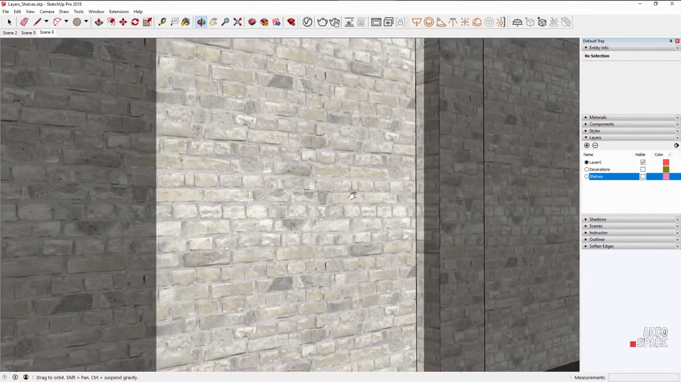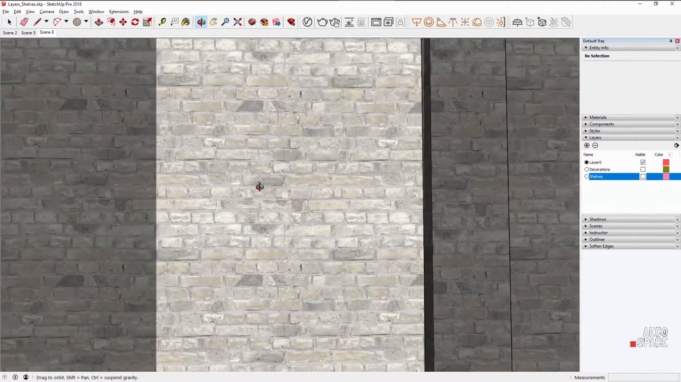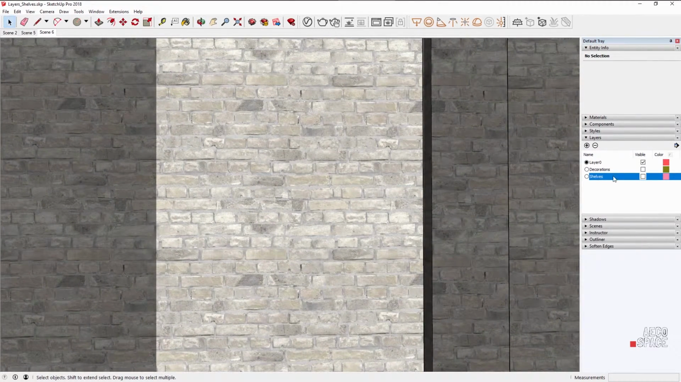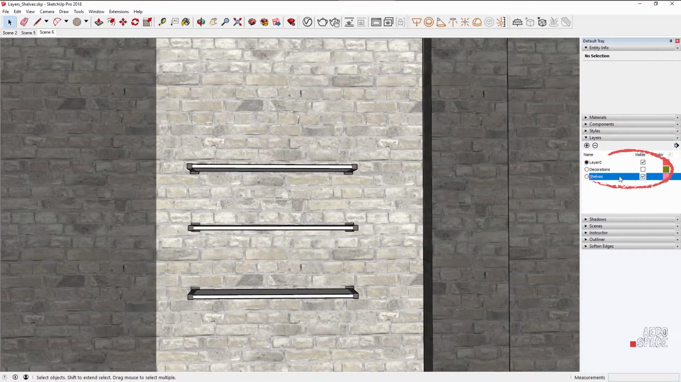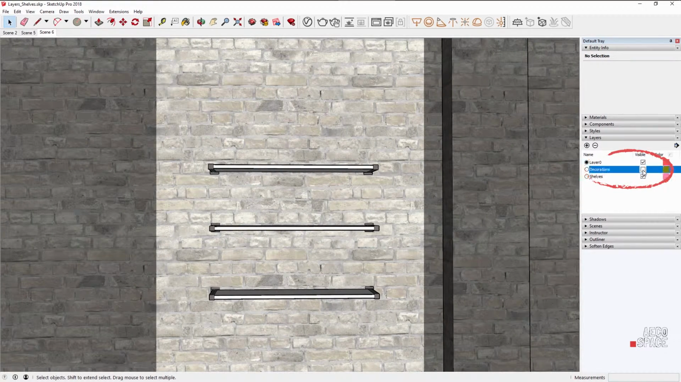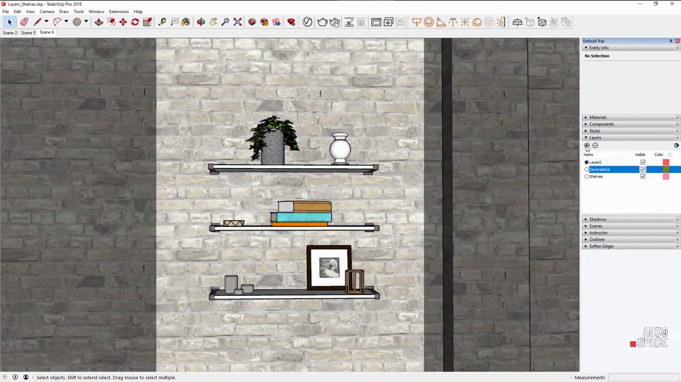In SketchUp, layers are mostly used for the visibility of different pieces in various stages of the scene. They are a great way to quickly add or remove objects from the scene without having to delete them. Adding layers is done by using the plus button in the Layers menu.